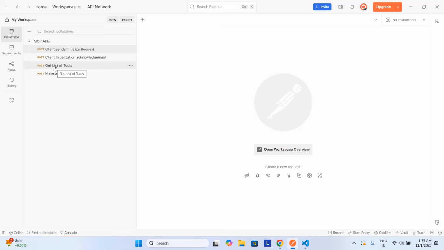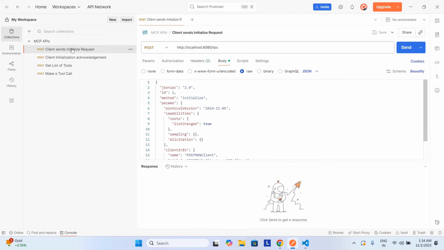And then after that, they will go to the operation phase where discovery can happen. Client can request for the list of tools, and the server will provide it. And it can make any specific tool call as well. So let's look at it one by one. First part, client sends initialize request.